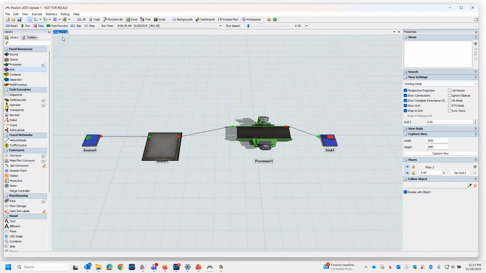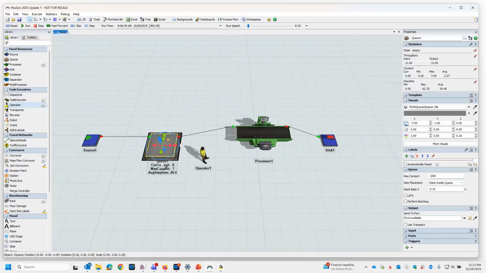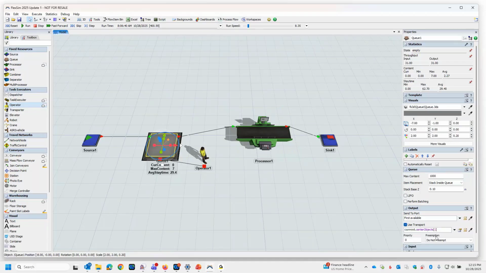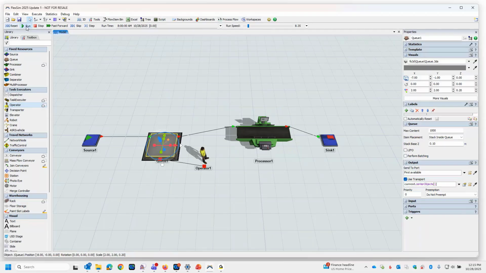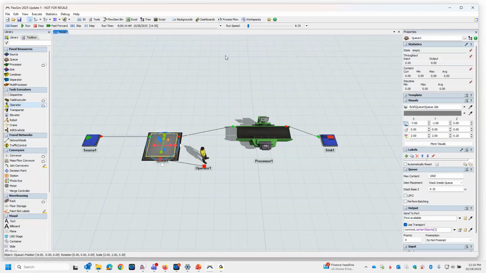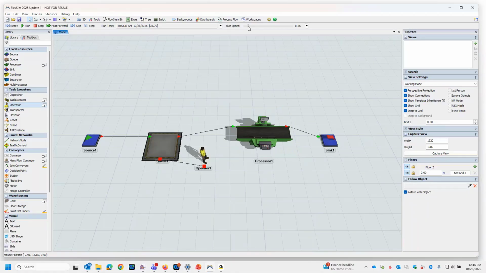And now just to add a little more variety to it, I'll bring in a person to move those around. And I'll say that, all right, you're going to connect there. So the queue is aware of that person. I'll tell the queue to actually use that person. And now I'll reset and run it again. I reset because I made a change. And now you can see the person is starting to move it.